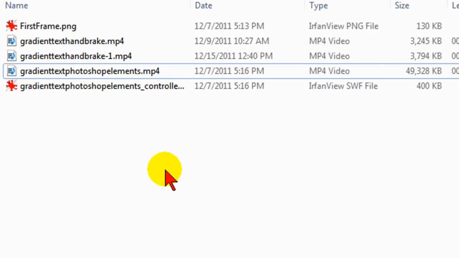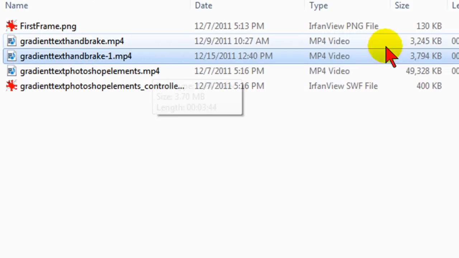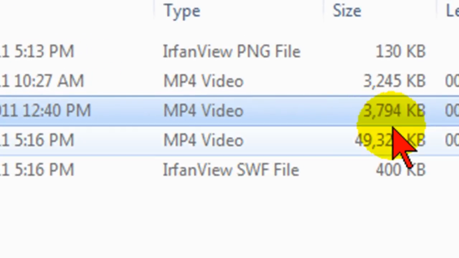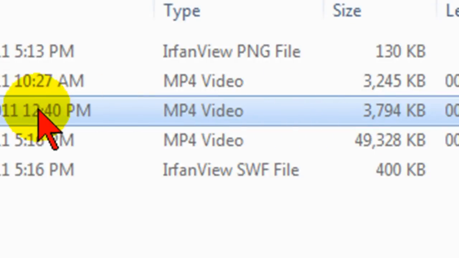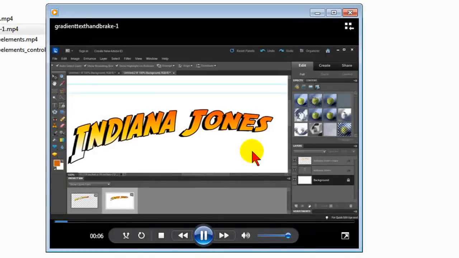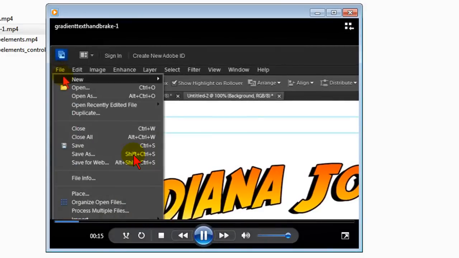This is the folder we put the file in, and here's the file we just compressed. Notice the file size is 3.7 megabytes. We started out with 49 megabytes, we ended up with 3.7 megabytes. But let's play it and see what it looks like. And you can see the quality still looks great. There's high resolution image on the screen, even though we reduced the file size by a factor of almost 90%.